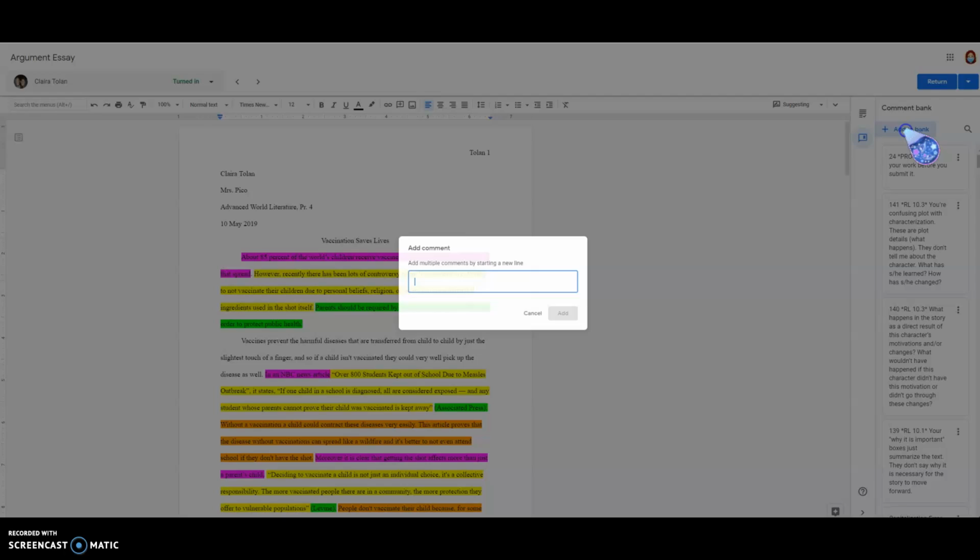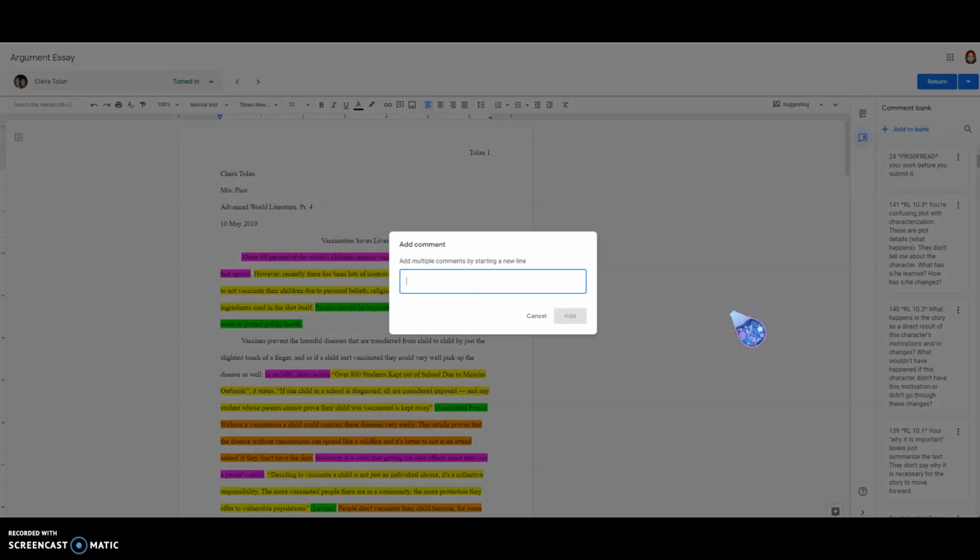So you can just click Add to Bank to add things that you are going to use over and over again. You can see that it says add multiple comments by starting a new line. So you can either type comments into here, or you can simply copy and paste them from another document.